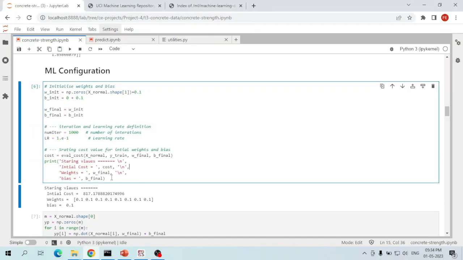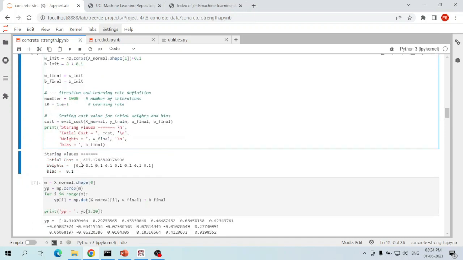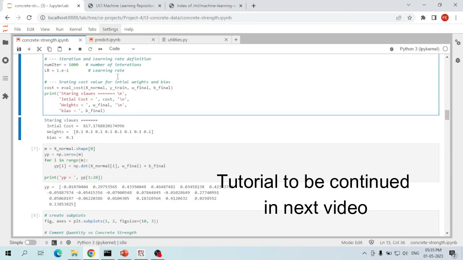Let's take a look at the prediction of concrete compressive strength with these initially chosen weights and biases. So we have got the initial cost of 817, and these are the weights that we have considered, and this is the bias that we have considered. So let's take a look at the prediction of concrete compressive strength with these weights and biases.